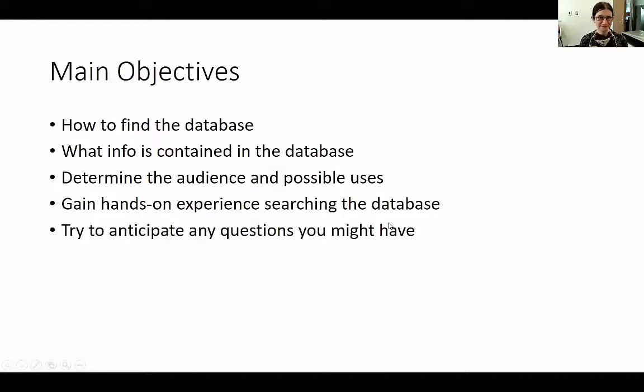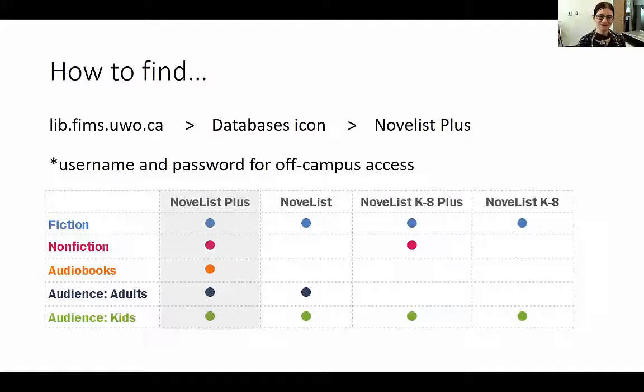So the main objectives for our presentation today will be teaching you how to find the database, tell you what information is contained in the database, determine the audience of this database and its possible uses, to help you gain hands-on experience teaching the database, and to try to anticipate any questions you might have. You will go to the FIMS graduate website, scroll down to the databases icon, and select Novelist Plus, which is the version with all the bells and whistles, as you may intuit from the chart below.